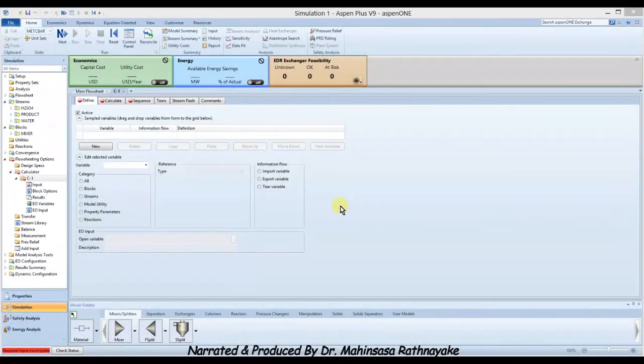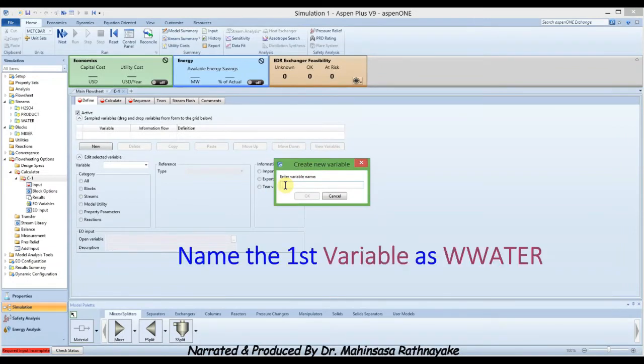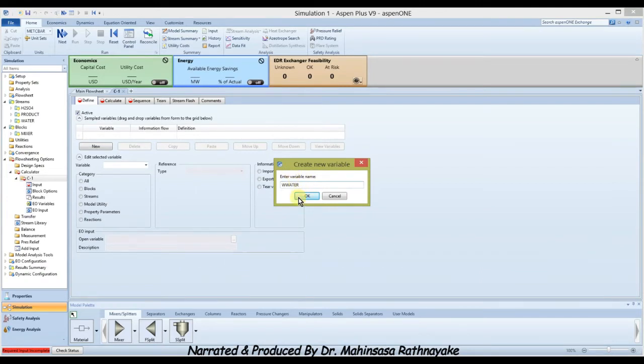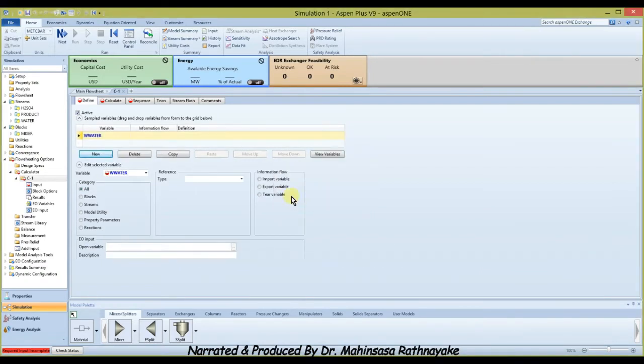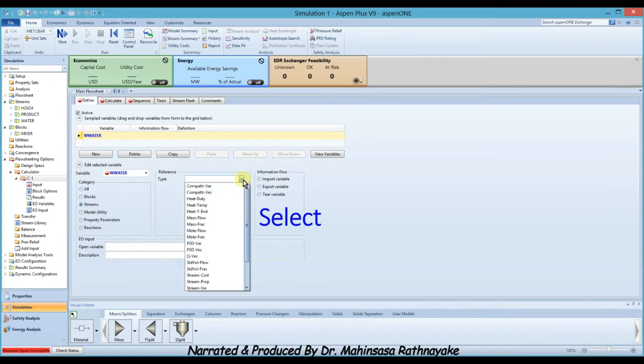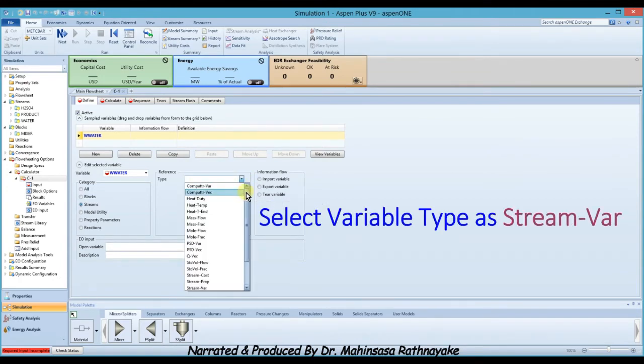Let's go back to the simulation. In the Define tab of calculator, we have to specify the variables. Click New and name the variable. There are 3 variables to be entered. The first variable is W sub water, which symbolizes the feed mass flow rate of water. After typing the variable name as W water, click OK. Mark the streams option as this is a variable related to a stream. Then select the type of the variable as a stream variable.